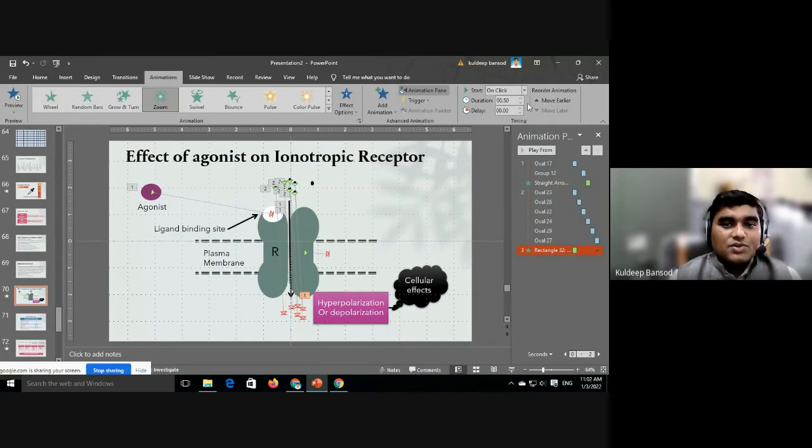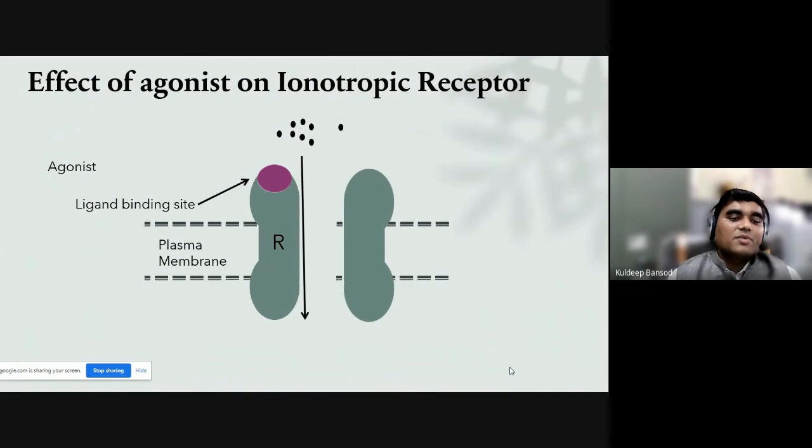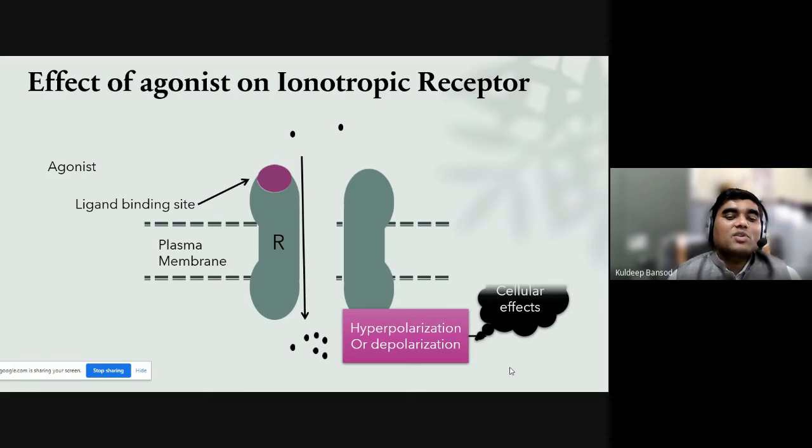For that I will give the zoom animation. After the zoom, the arrow will wipe toward this. So after previous, and this will wipe after previous. Let's see how it will look. So the agonist will bind, conformation will happen, ions will move inside the cells that will create the hyperpolarization, and the cellular effect will get produced.